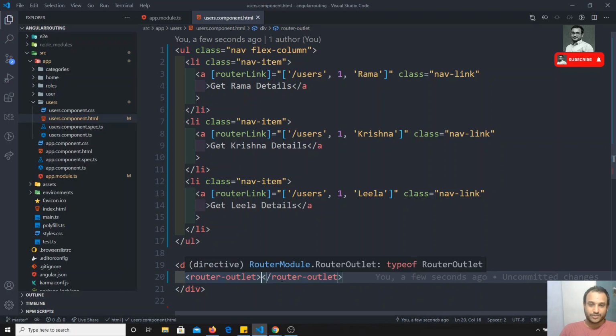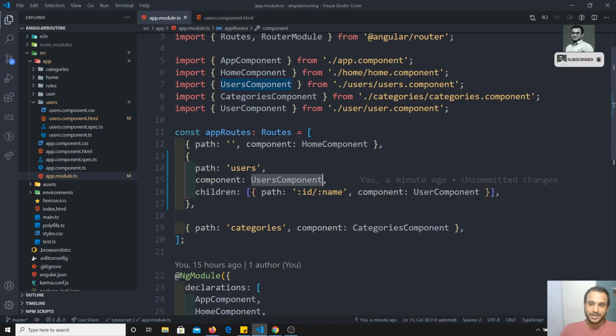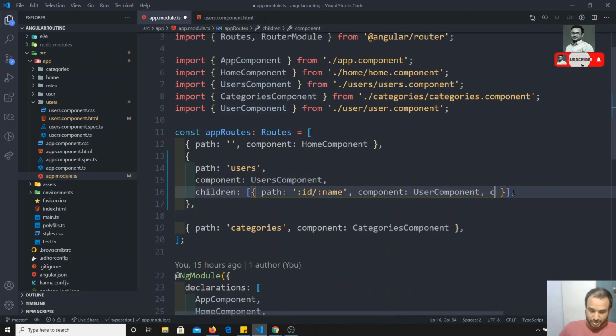If in this child route there is again a child, then in this user component you need to mention the router-outlet, and you will have children like this for this one. You need to mention children like this, and it goes on like that. So this is how we can use nested routing or child routing in Angular.